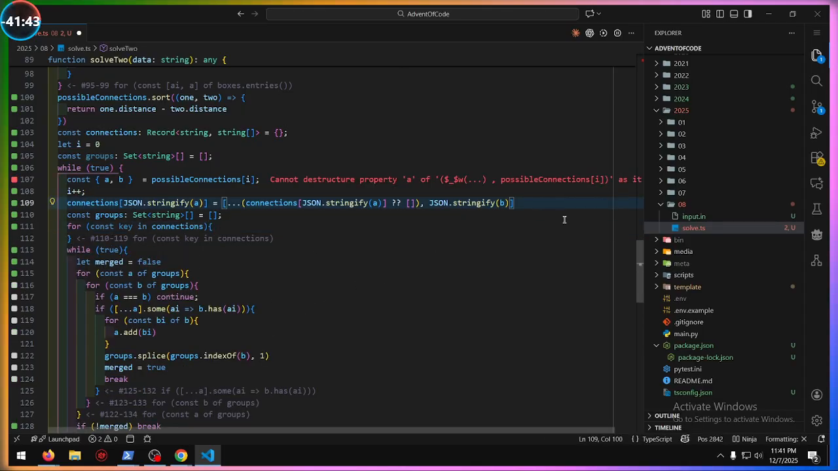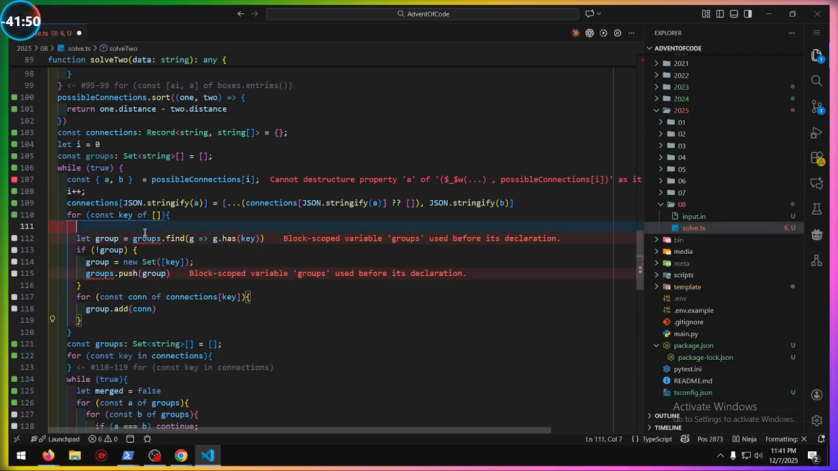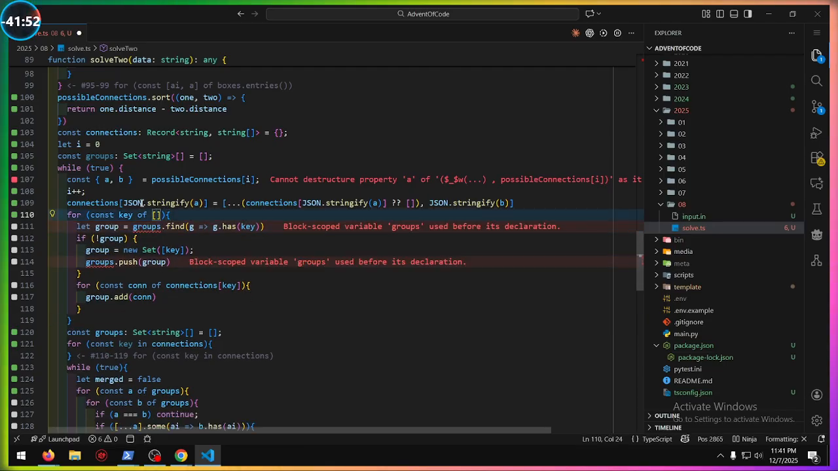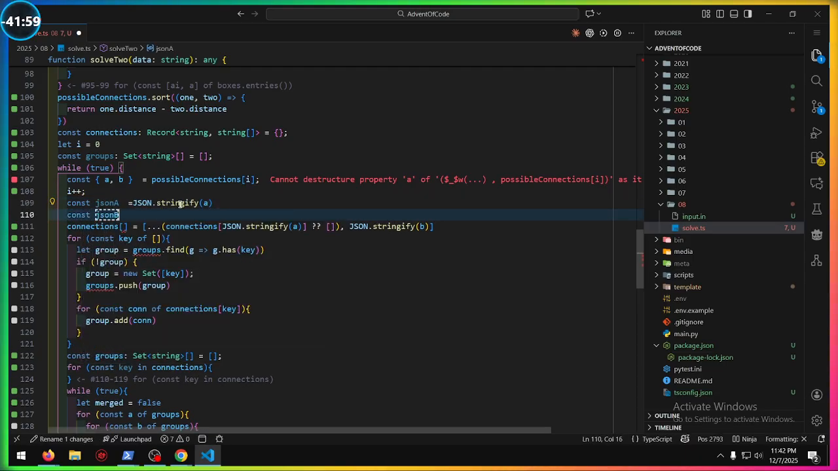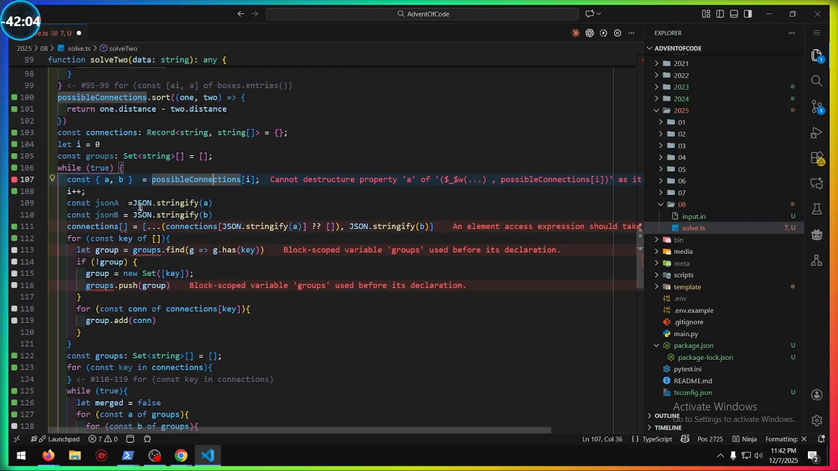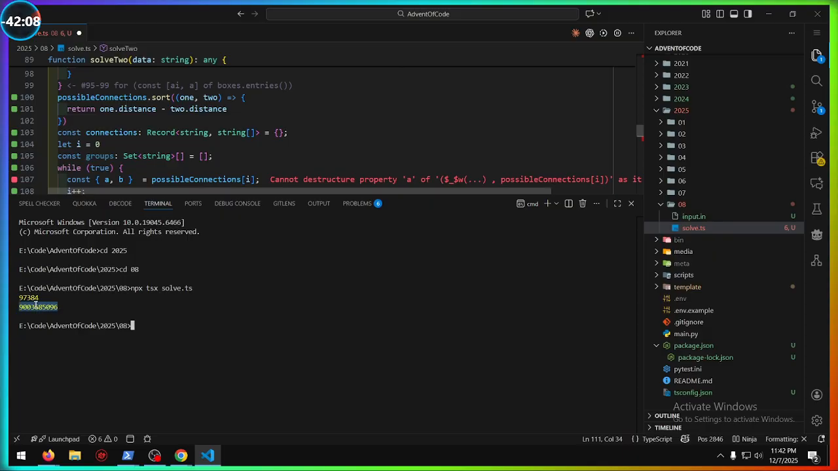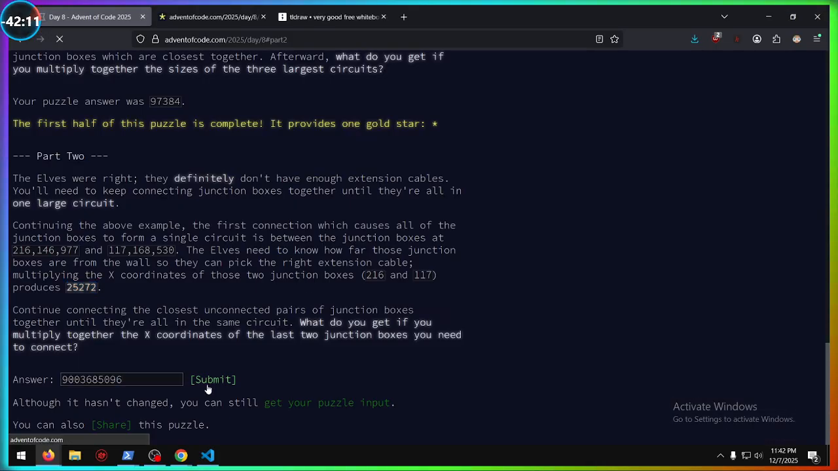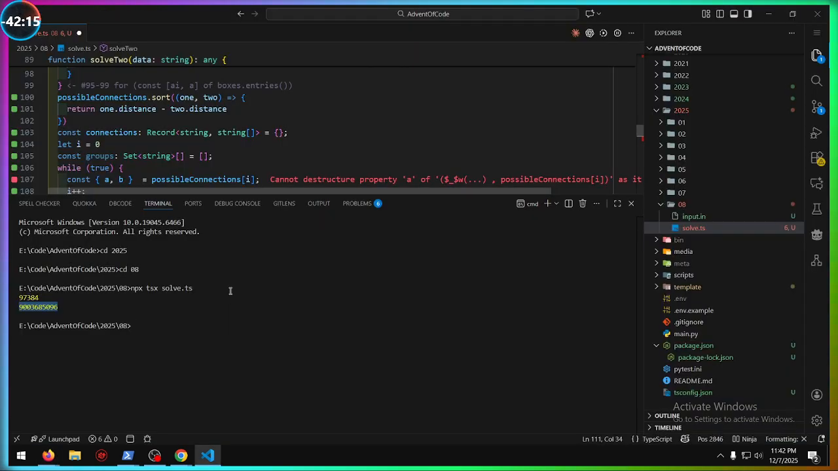twice. For const key of, there we go. Key of. Go, that's important. Oh, efficiency. That didn't finish, did it? It did give me a big number. Hey, there we go. Solved and done.